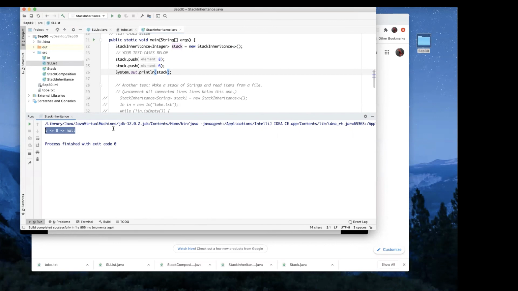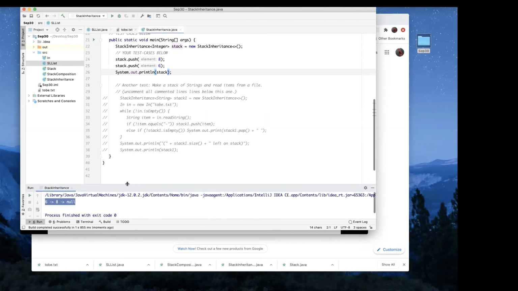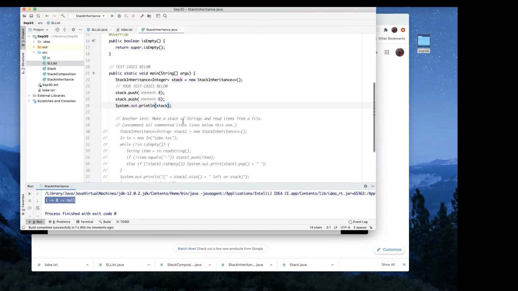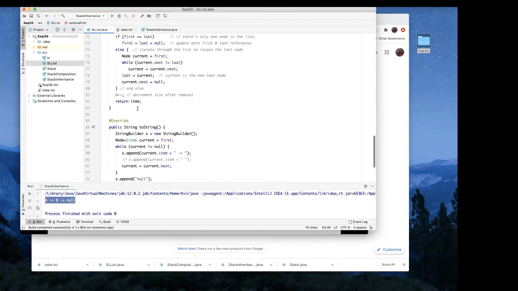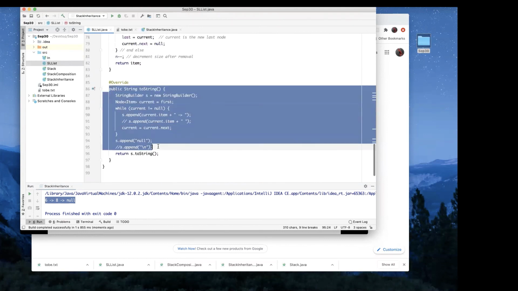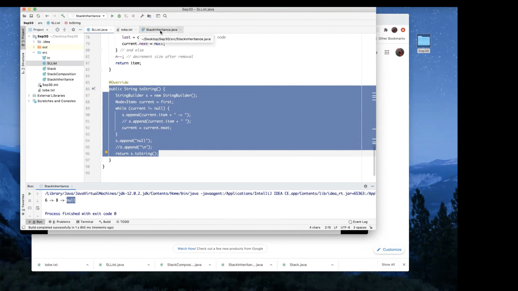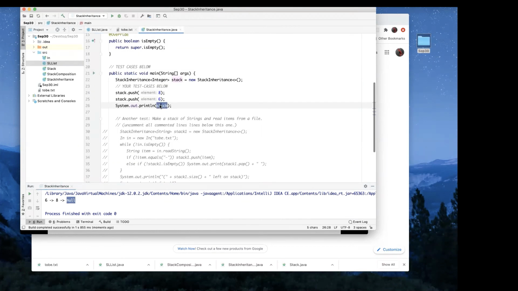Okay, how did I know to print the stack? Notice that's because my SL list has this toString representation at the bottom that prints the stack the way we printed last time. In a stack, you may want to override this so that there's no null printed on your stack and so on and so forth. But that's a different issue. You're able to print it because you're accessing the superclass toString method here.